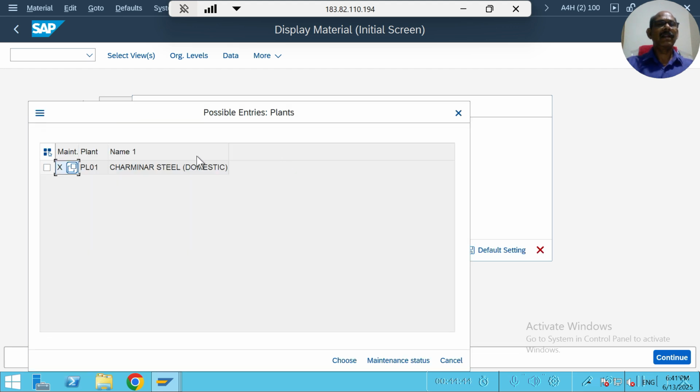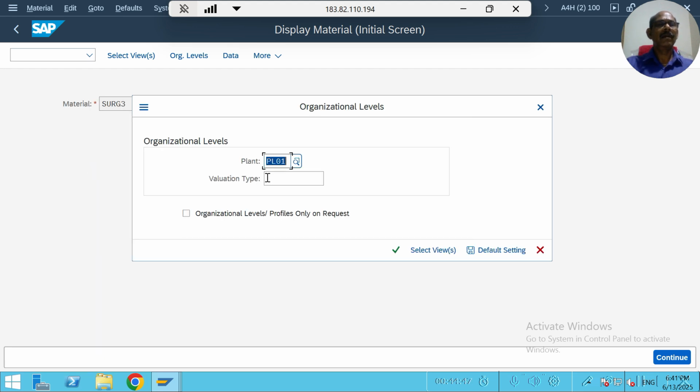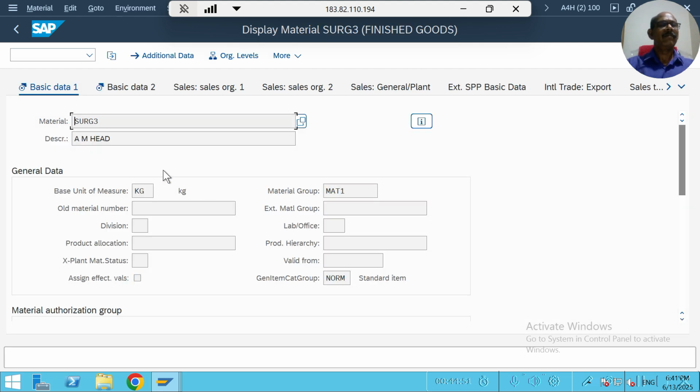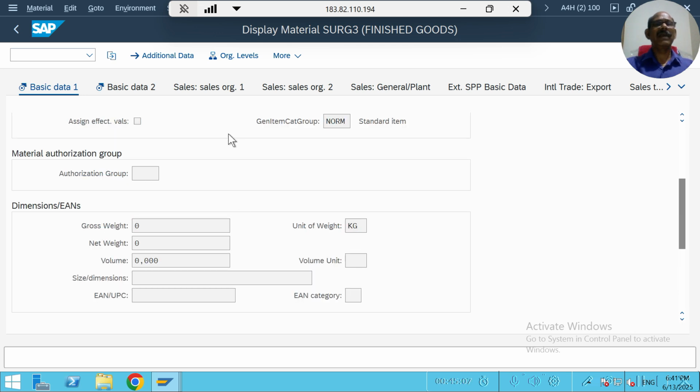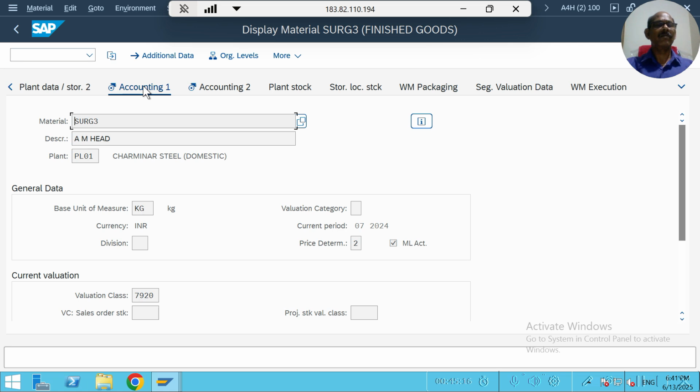What is the plant here? PL01, so we'll take this. And see here, you can see the material group, the external material group, the lab office, product hierarchy, valid from. This and all we have already seen, right? So now we are looking at the basic data, right? We need to go to the accounting view. Yeah, so let's go to the accounting view.